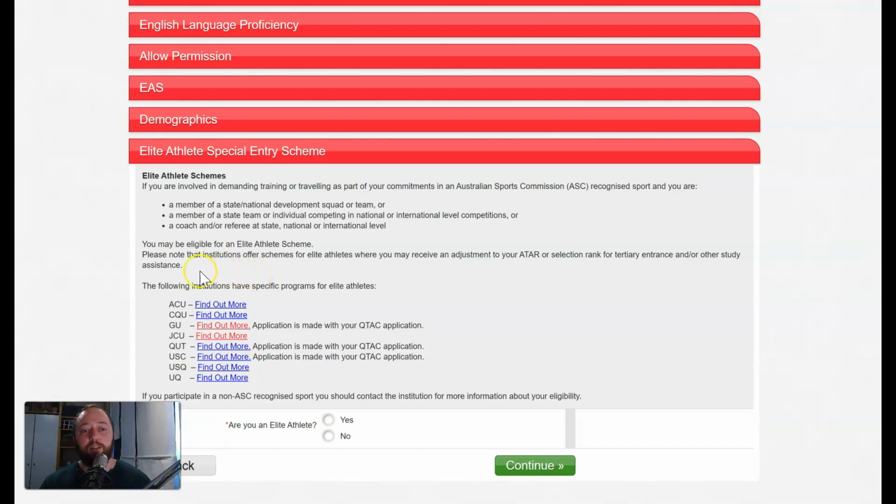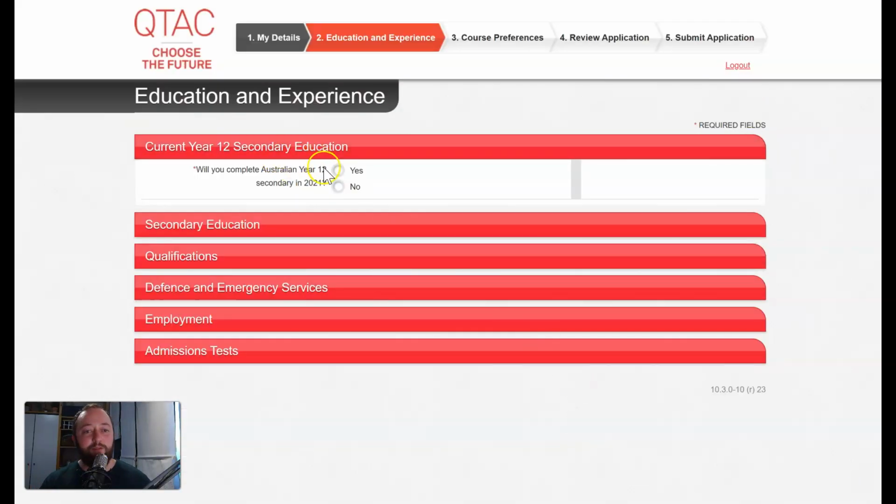So yeah, make sure if you're interested in this and you think you're an elite athlete, tick yes, and then look into the unis that you're interested in studying at, figure out what their processes are. And if you need to make a separate application directly to the unis, do that as well. And you can usually use the same paperwork across all the different unis. You just have to put in a few separate applications. I'm not an elite athlete by any means, so let's say no for me.